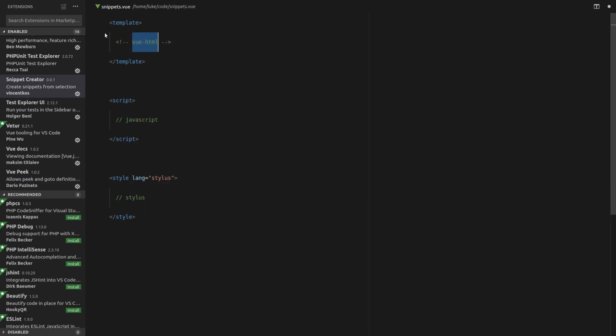Vue-HTML scope for the template, JavaScript for the script scope, and if you have a different language here, like I think you can say TypeScript or something like that. I don't actually use TypeScript, so I don't know, but it's the same idea. If you're using TypeScript, it would be in the TypeScript scope.